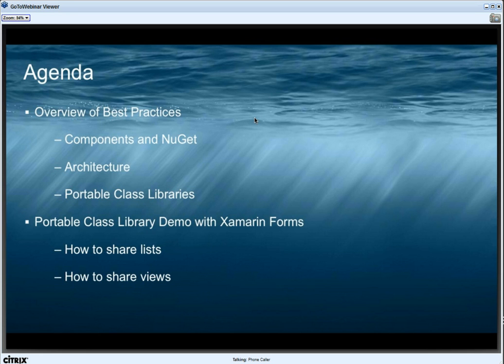Architecture is going to be a very big focus point. That's one of the best ways to maximize your code sharing, is to create a proper architecture. And it's also very important to make your code clean enough to where others would be able to look at your project and understand what you're trying to do. That's best practices just in coding in general. And then we're also going to go into portable class libraries, or as Miguel likes to call them, pickles.